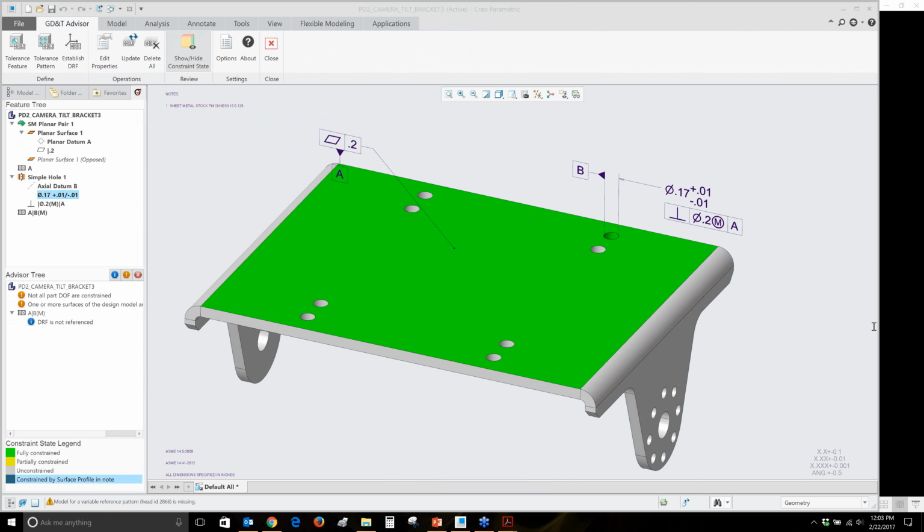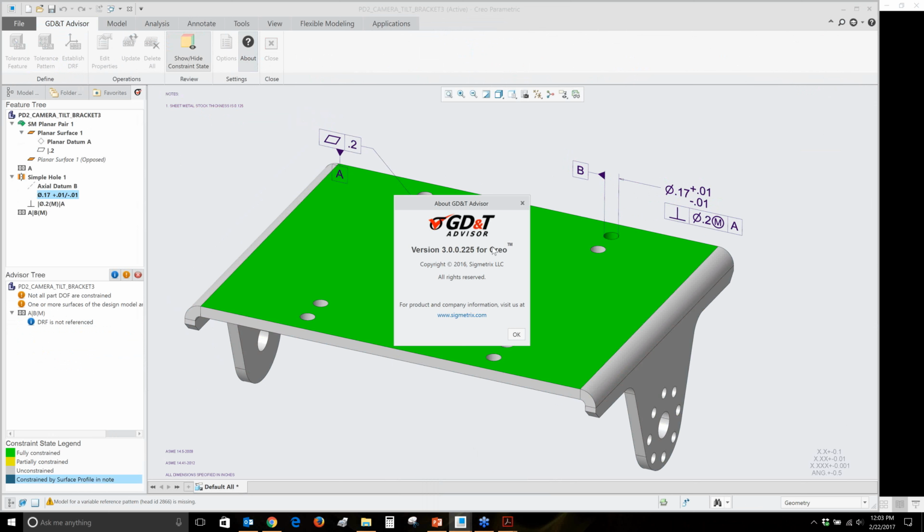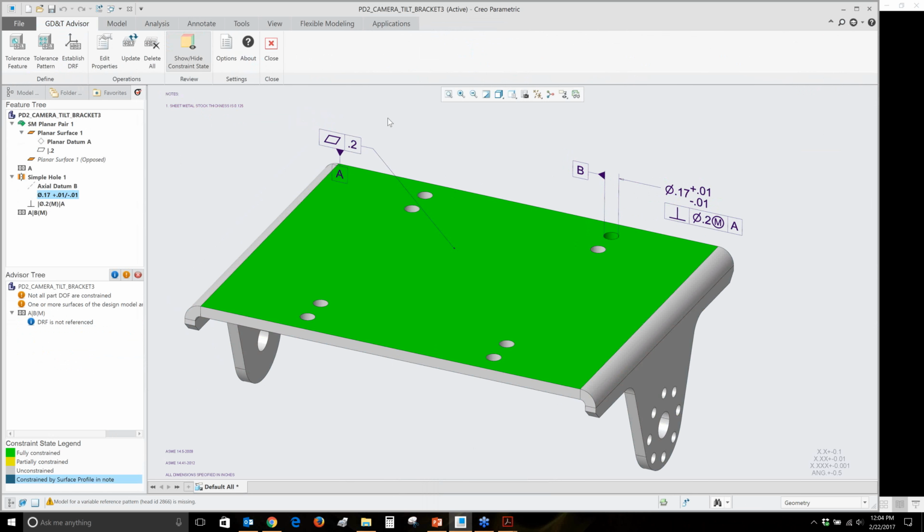I misspoke. There's a question that just came in here. It says it does not come with 3.0. What I meant was the GD&T Advisor was at a level of 3.0. So take a look here for the about. This is the version 3.0 for Creo GD&T Advisor 3.0. This is Creo 4.0 that I am using right here. So I apologize for that. That should help out here. Okay, we've got a couple other questions coming in. Let me take a look here.